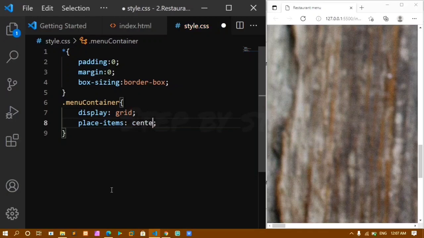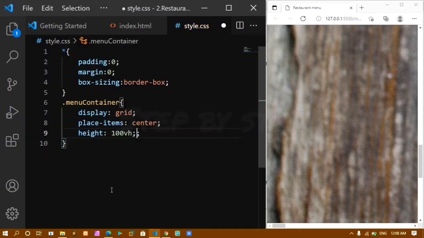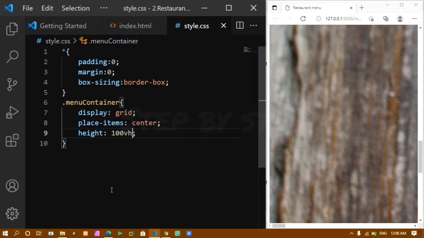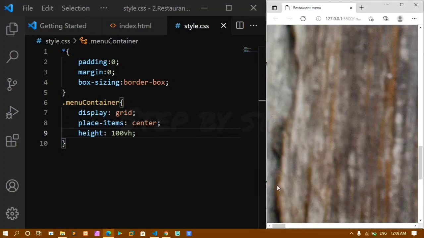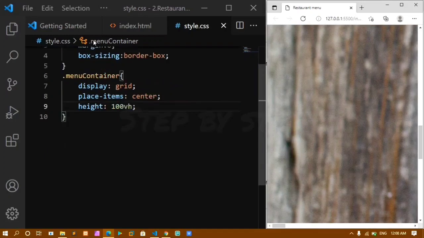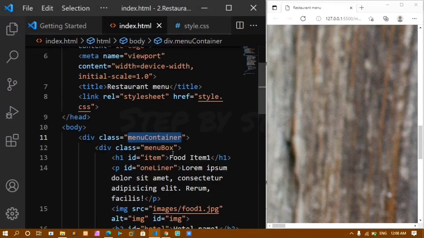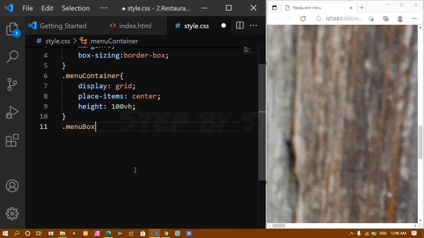Place items, I'll give this center, and below this I'll just give the height 100 view height, so that it will take complete 100 view height. I'll save this. Now we will not be having any effect because my image is very large now. Let's style that one. Now below this I have this menu box. I'll copy this. I'll just paste my class here.